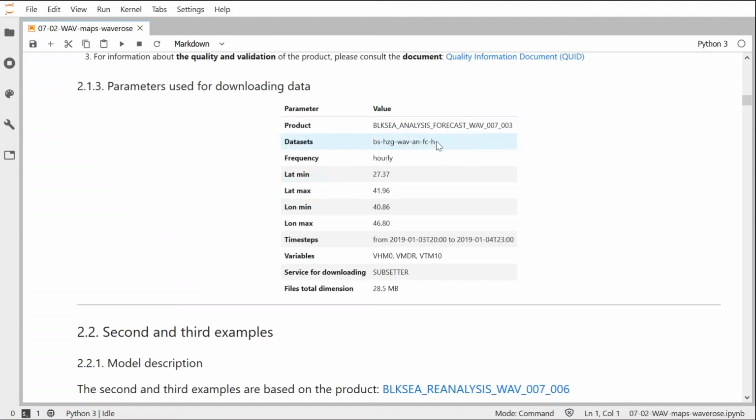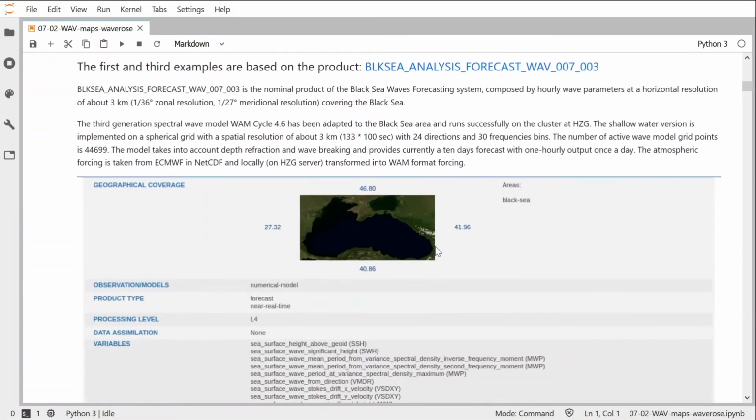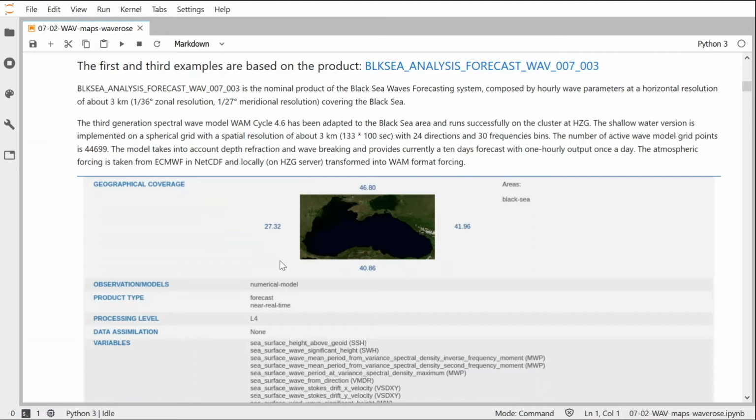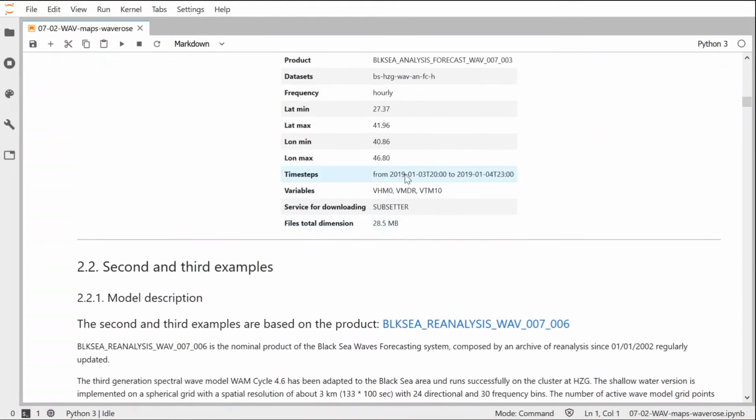Here you see an overview of the data we will use in our exercise. This is the geographical range, which covers the whole Black Sea, which is also shown here. We will use a bit more than 1 day of data, so it's 1 day in January 2019. We will use 3 variables: the significant wave height, wave direction and mean wave period, and the file is in total 28 megabytes large.